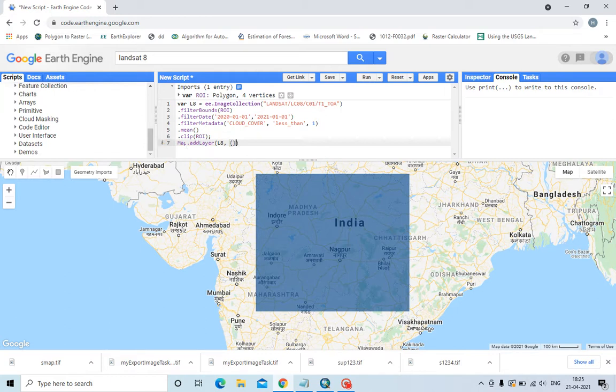Now if you want to directly study a false color composite, the band combination for Landsat 8 is 543. So you will require bands 543: band 5, band 4, band 3. Now let us run.